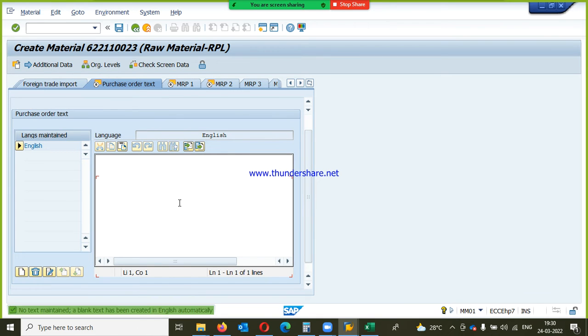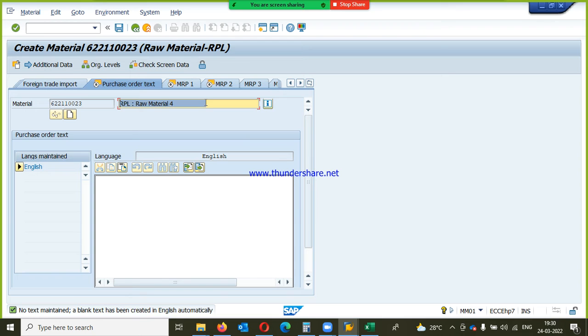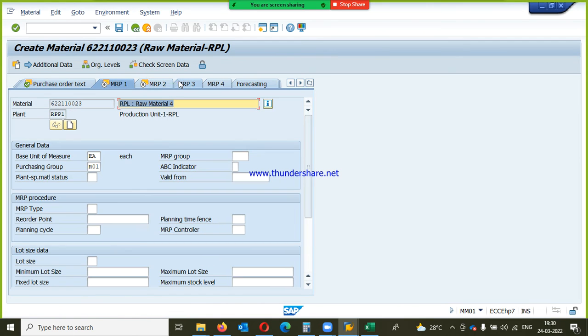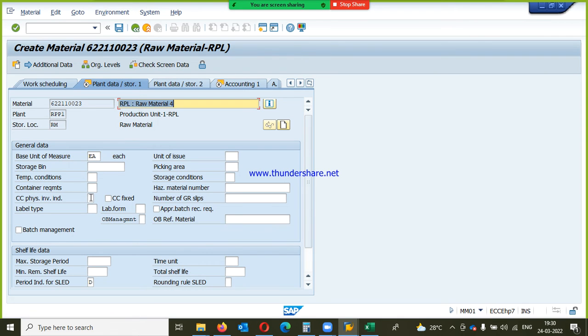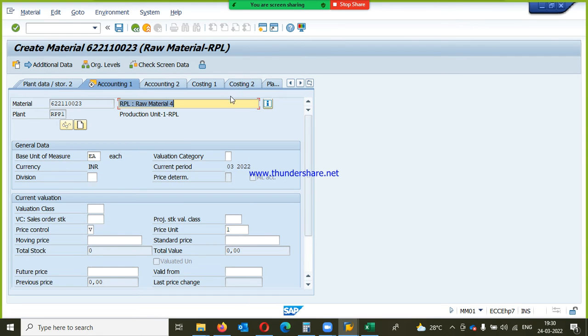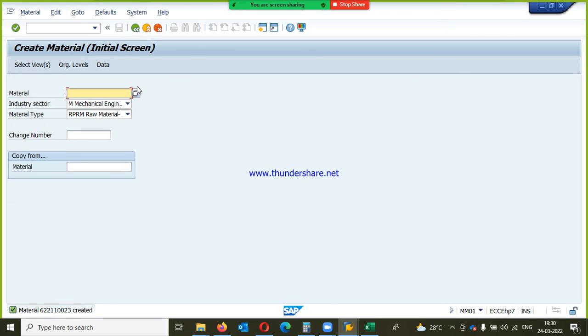Purchasing group. MRP, plant delivery, plant data storage, cycle count B, accounting 1, valuation class, 100 rupees. See, so 4 materials have been created, and for each material we maintain the cycle count indicator, right?